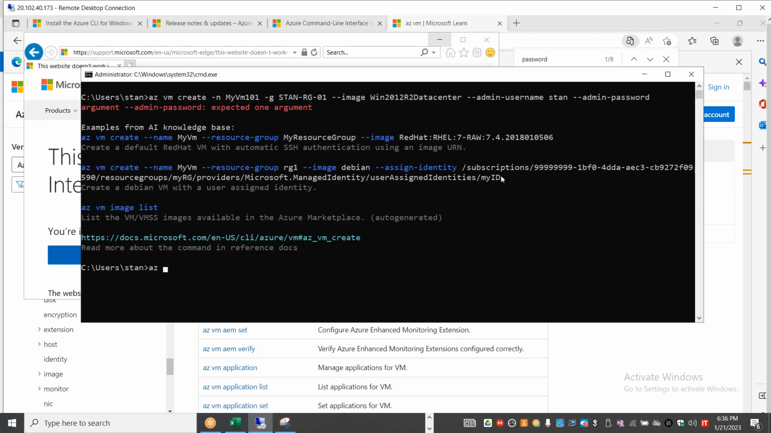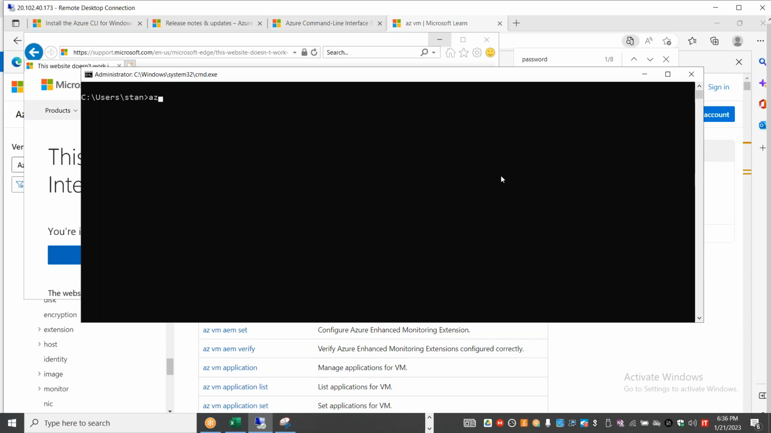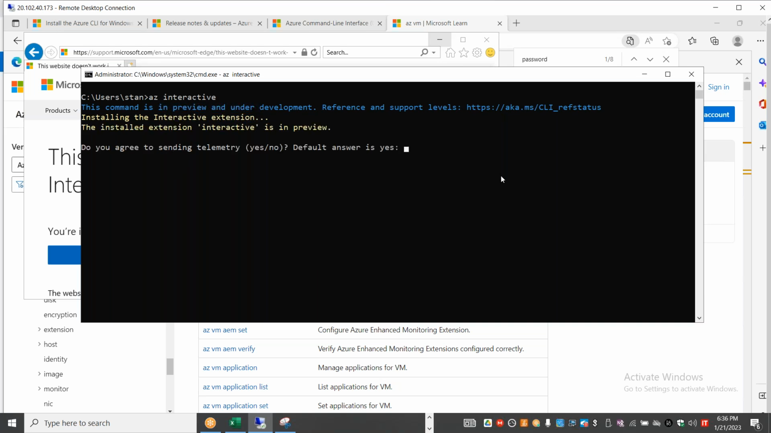So if I go and type az interactive, let me clear the screen. This will help you to learn Azure CLI in an interactive way. Okay, so now it is installing that interactive extension plugin. Once you install it, you will get an understanding of how to work with Azure CLI.